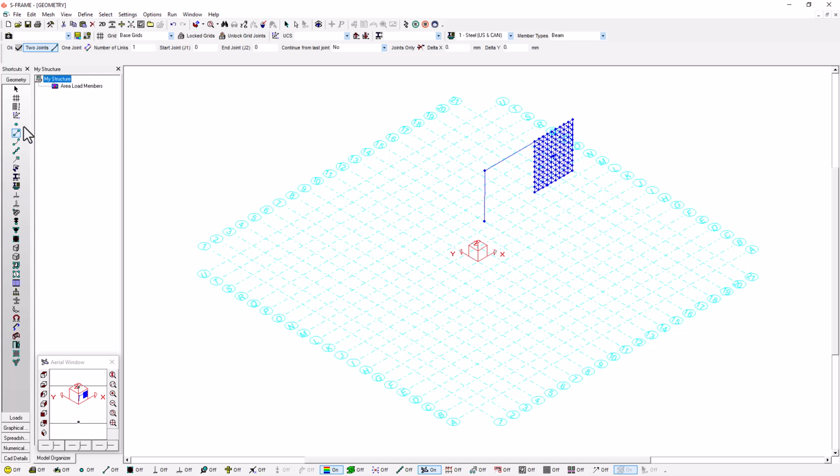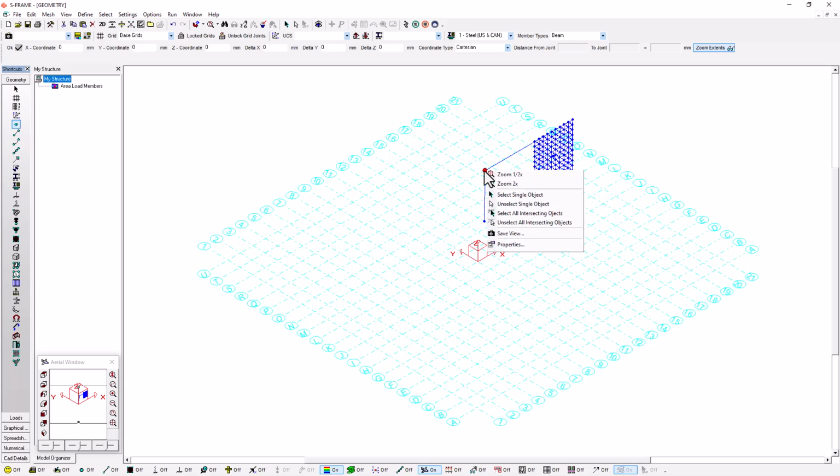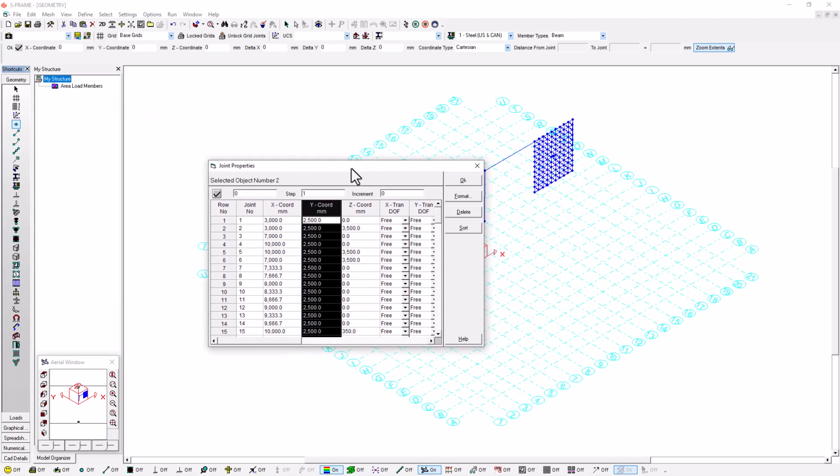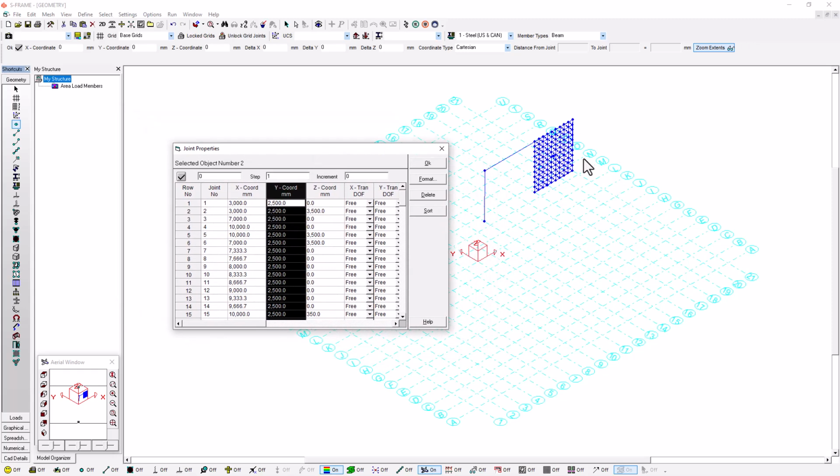Another option that I could consider as well is I could simply just go to the joint tool. I could right click on any joint and click on properties. This will open up the joint spreadsheet for me. And you'll see here that I have this Y coordinate spreadsheet that shows me all the 2,500 millimeter coordinates of all the joints that I have on my single plane of elements. So there's a single plane in the XZ plane.